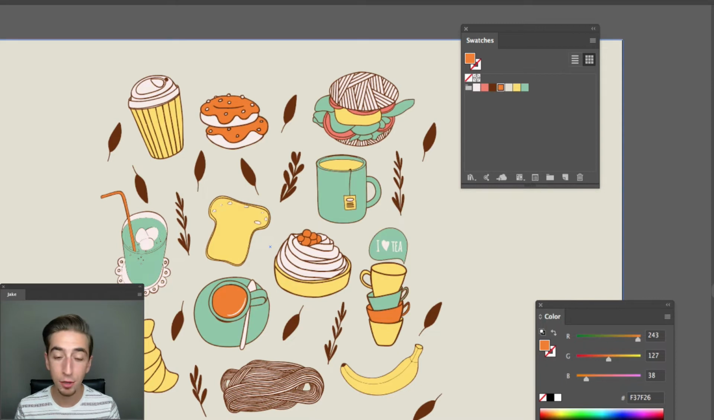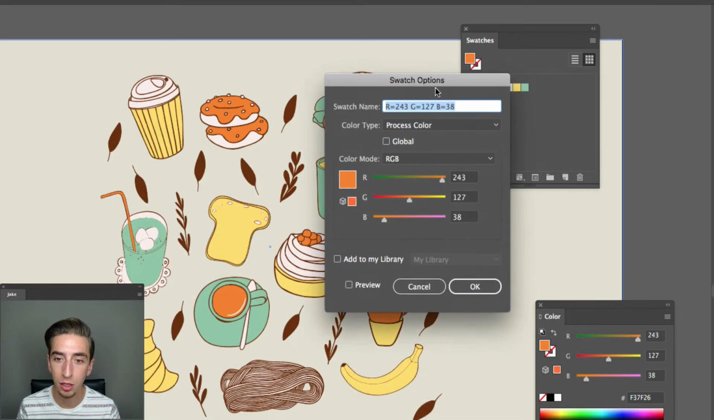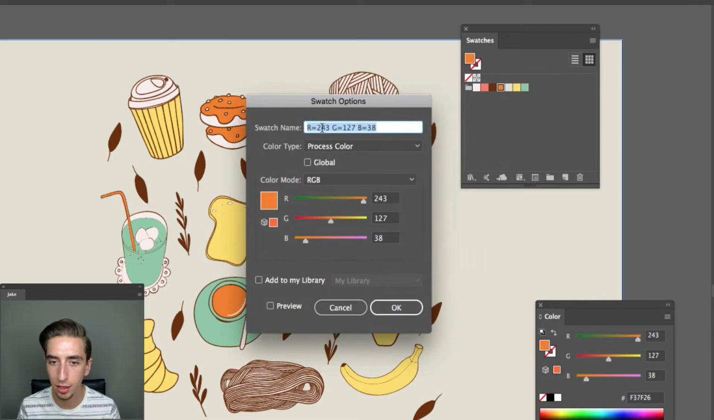of my artwork. And it doesn't matter if it was for a fill or a stroke, it's going to pull that in. And from here, you could double click on any swatch and adjust the colors. So up here at the top, we have a swatch name, which it just automatically fills in the red, green, and blue values as the name. You could name it whatever you wanted to though. And down here we have the RGB values.